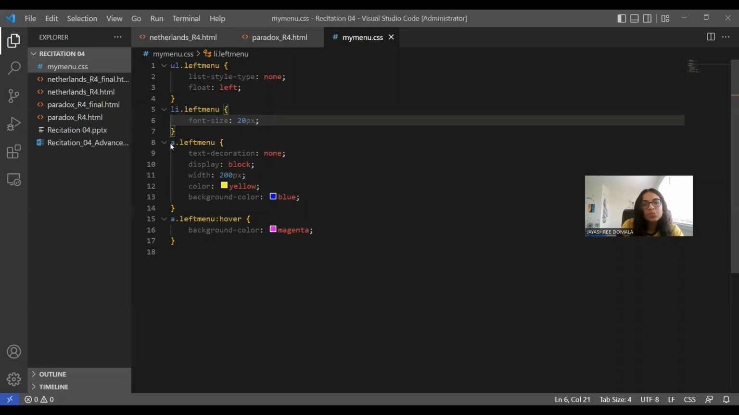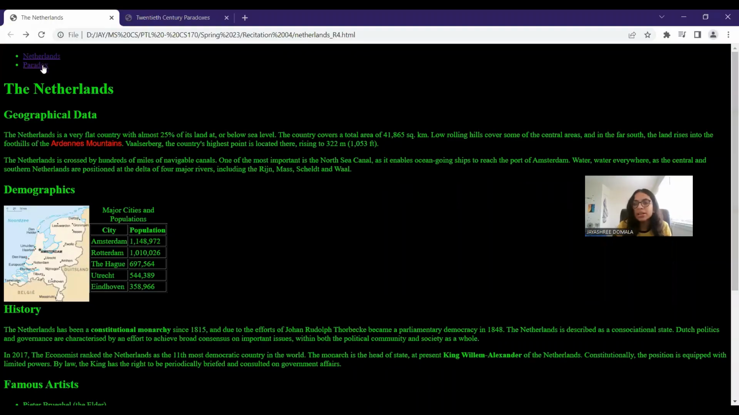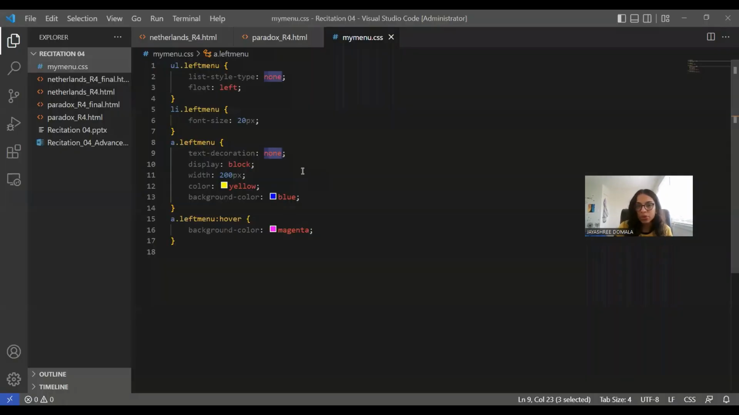Then we move on to the next, which is the A tag, which is the links that we have put. So the A tag of the class left menu should have the following properties. The text decoration has to be none. What this means is that whenever we create links, you have observed that there is always an underline, denoting that it is a link. I don't want it to be underlined. So I just say the text decoration will be none.